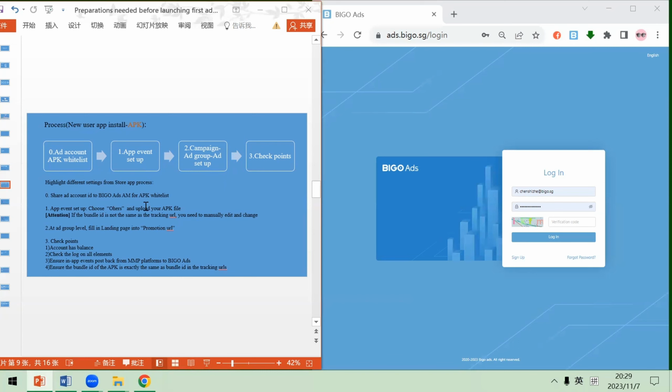Okay, so step 0, you need to share ad account ID to BigOS AM for APK whitelist. This action is taken offline. So you just share your ID to AM and ask AM to add it into APK whitelist. Then step 1, app event setup.